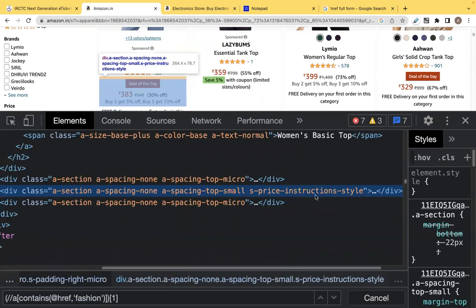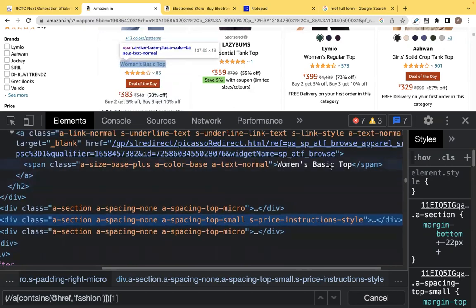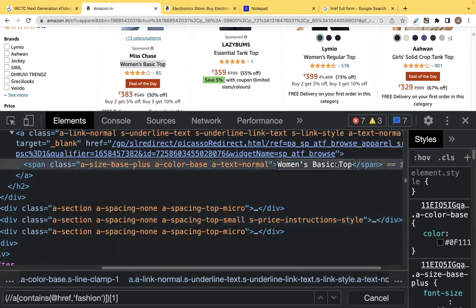Suppose I want to use this one. I'll say division contains class, this thing. Contains means it will verify. Or let's say women's basic top. This is text. I don't want to read the entire text, it is kind of lengthy. I just want to read basic top. So in that case, I'll write a span which contains text equals basic top. Can you write it down? Yeah, sure.